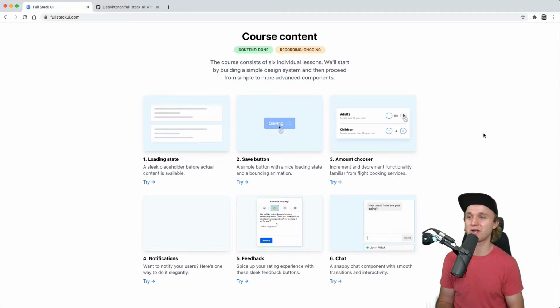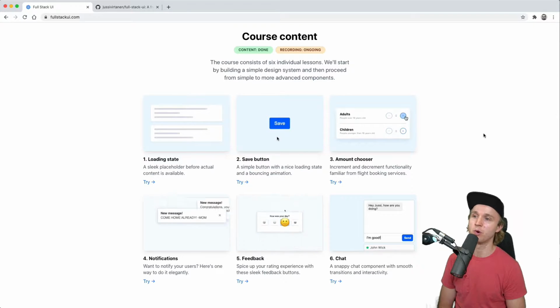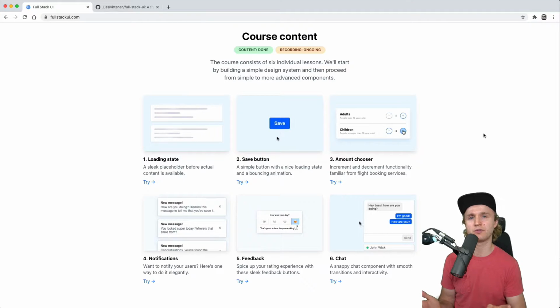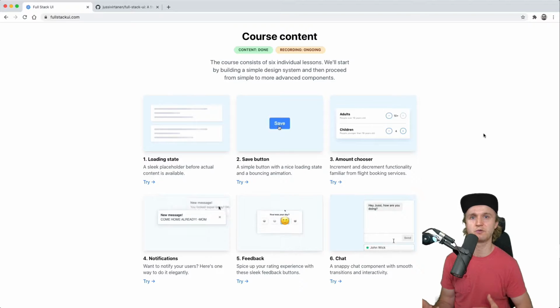We are going to build together these 6 amazing components, but before we dive into the individual components, let's take a look at the process we are going to build those things, as well as some of the tooling we are going to use in the course.